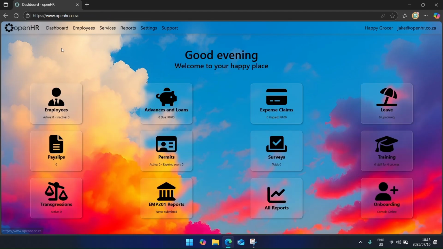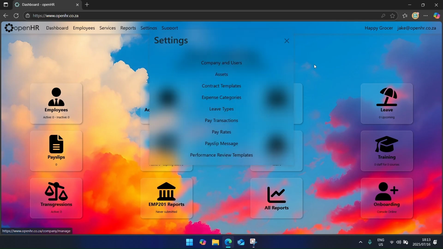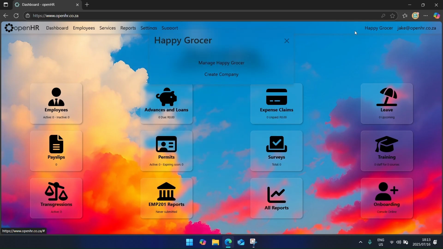To manage your company in the future, you can either do so from the Settings menu, or you can click on the Company menu in the top right-hand corner and click on Manage. There is also an option to create a new company from there, and this will also be where you switch between multiple companies. You can add as many companies as you want.